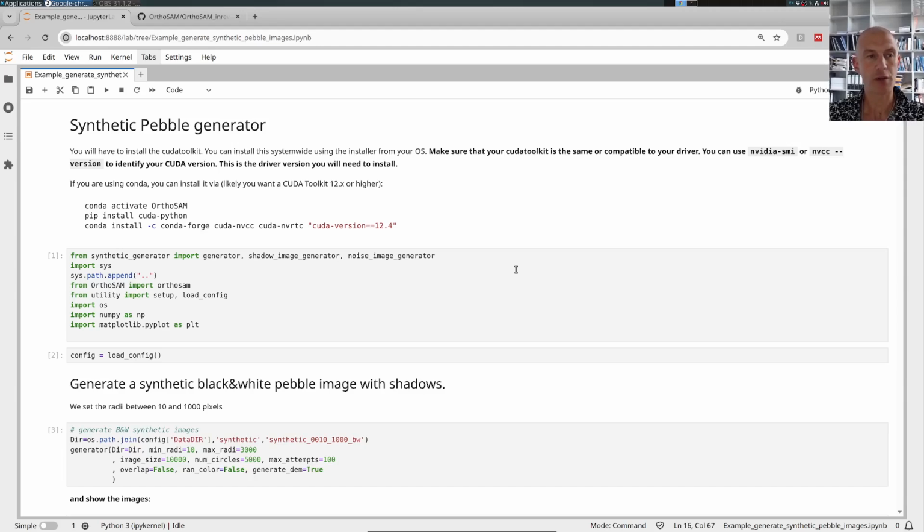I would like to point out that I am not claiming that this synthetic pebble generator is creating realistic pebbles. Instead, we are using this synthetic pebble generator to test the limits of OrthoSAM.